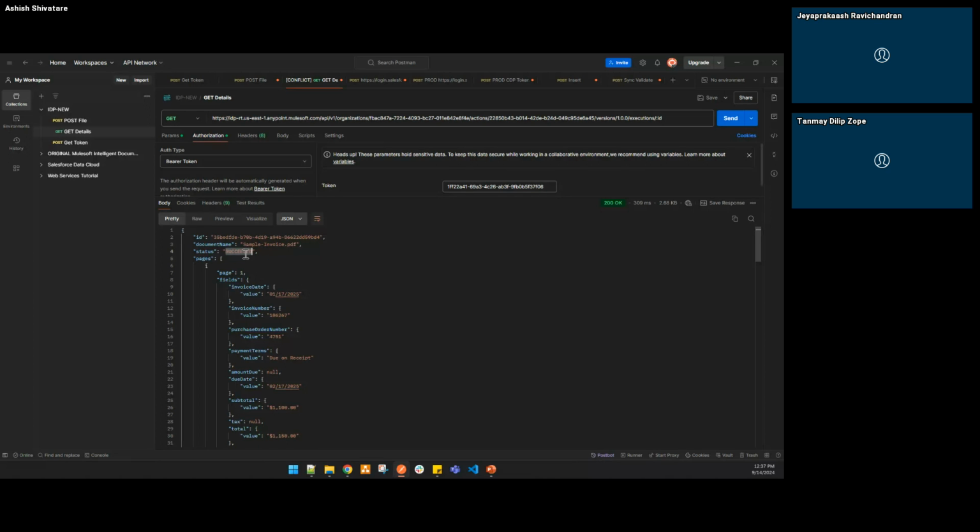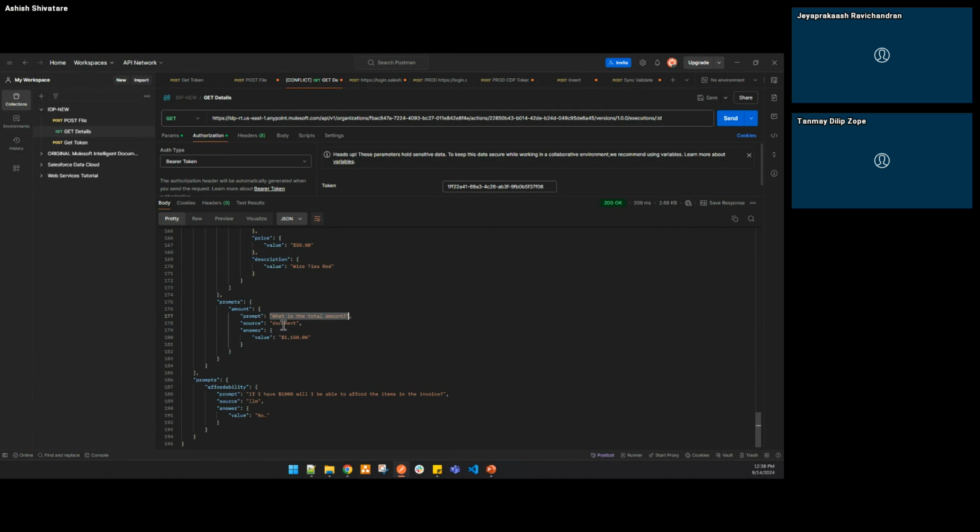You'll also get the tables, and at the end you get prompts. Like one is the source is document, and you'll have the total amount. Second is affordability. If I have $1,000, will I afford all the items? The source in this case is LLM, which is coming from Einstein, and the answer is no. So this is how you'll get it.